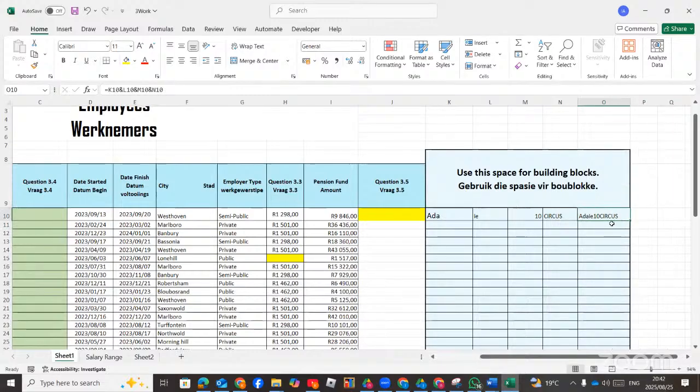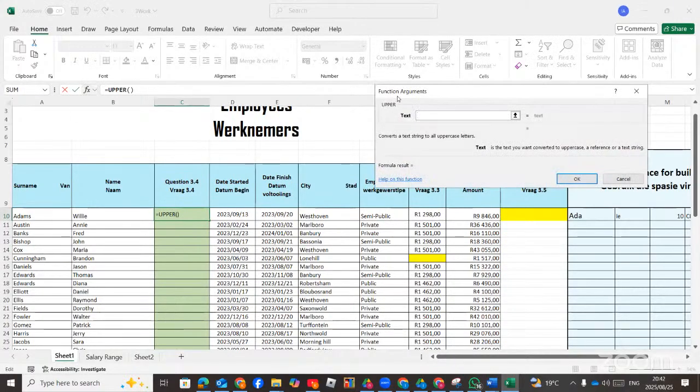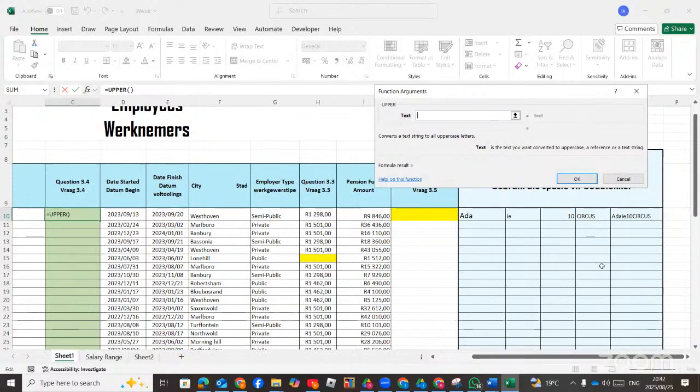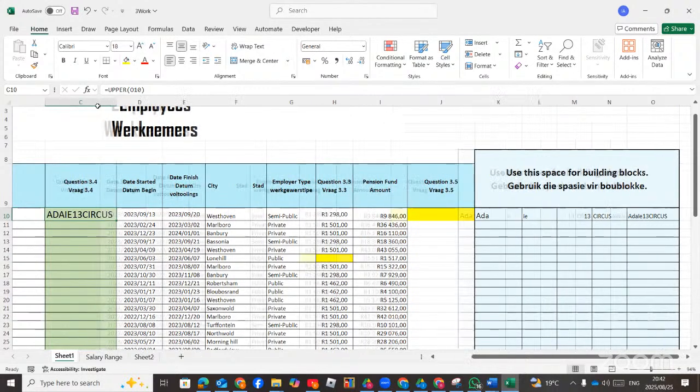Now, if the question says all of them should be in uppercase, you go to where you must put the answer, equal sign UPPER. Double click. You click on FX, then the text, you click on your final answer so that everything will be in uppercase. So for concatenate, any question that they give you, solve them step by step in the building block. Then after that, you come and put them here.